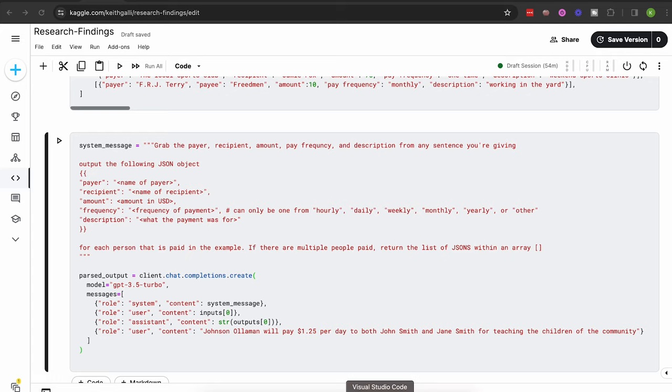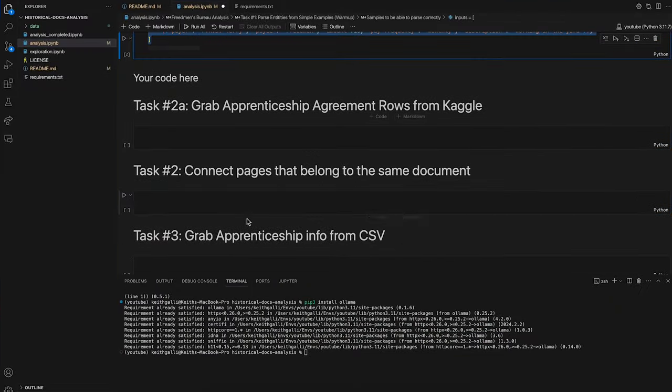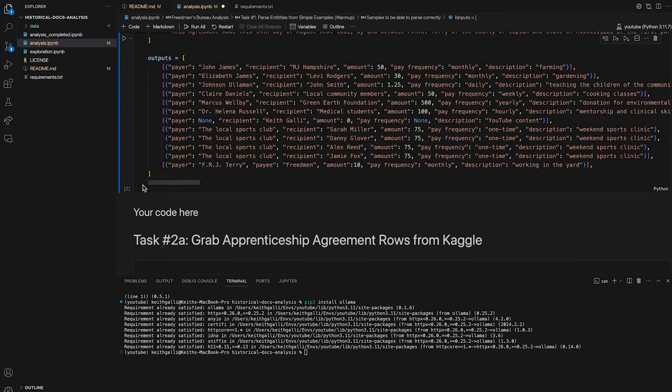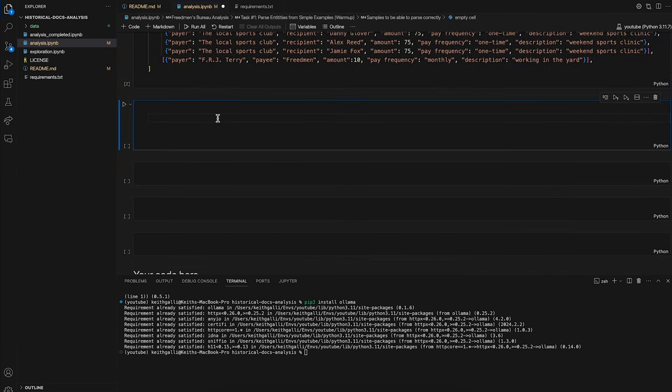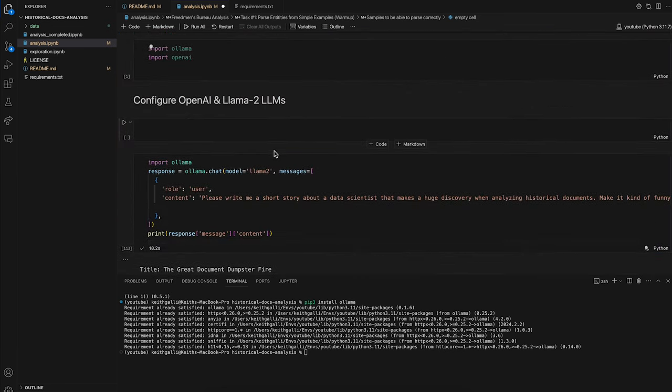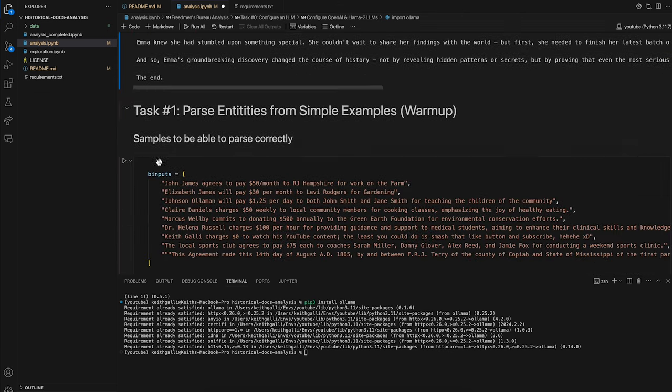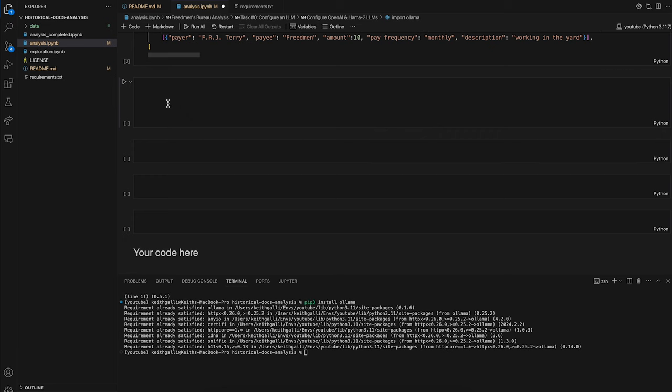Now let's try the same thing using the Llama 2 interface. And one thing I'm going to recommend here, you don't have to do this, but I think it's worthwhile, and I think we'll do it throughout the rest of the video.